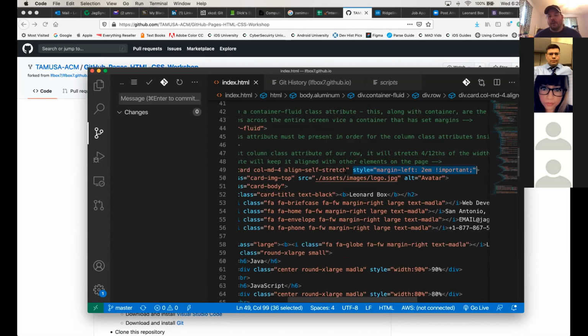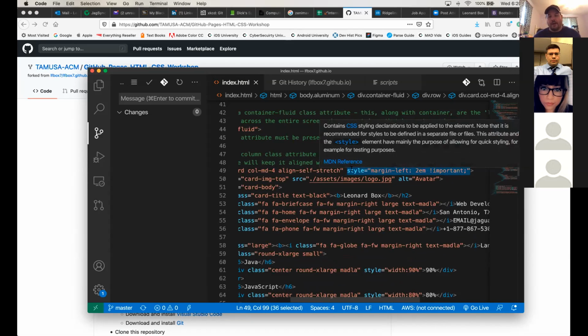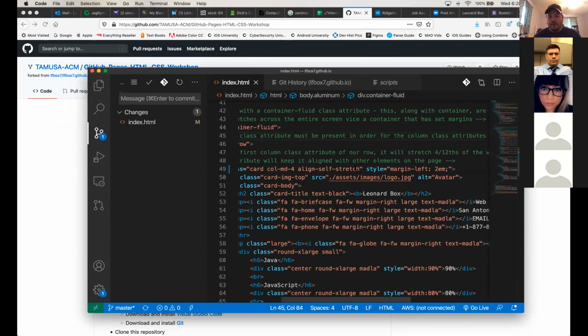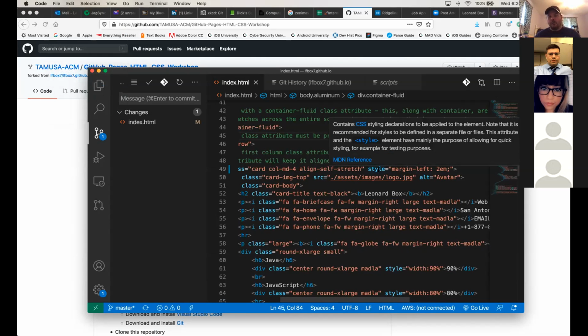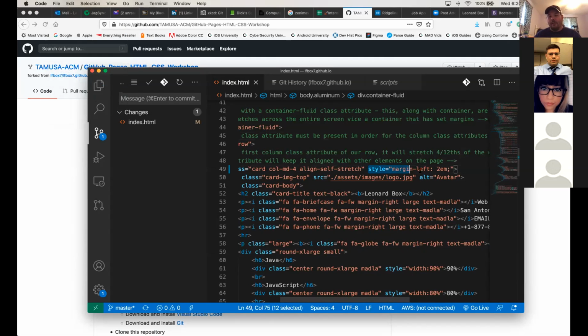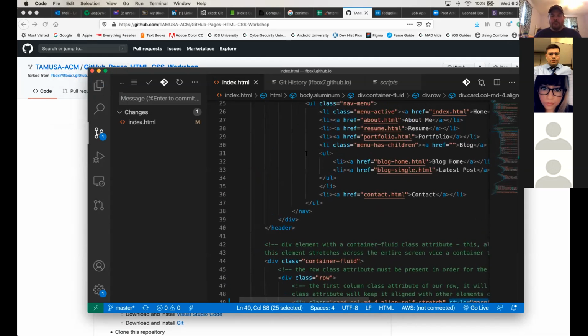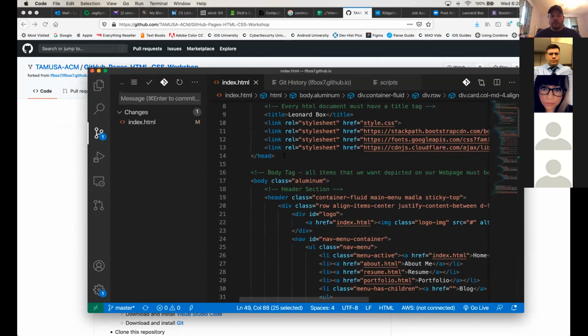However, because it's inline, this is going to override everything anyway. So really, that important statement isn't important because it's overriding everything that's there anyway. It's not going to be written over, because in order of precedence, any style that's inline is going to come first.